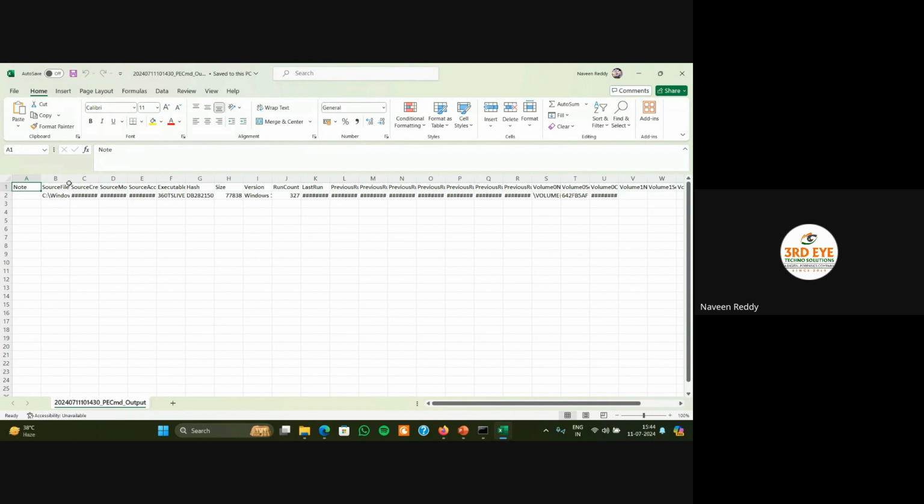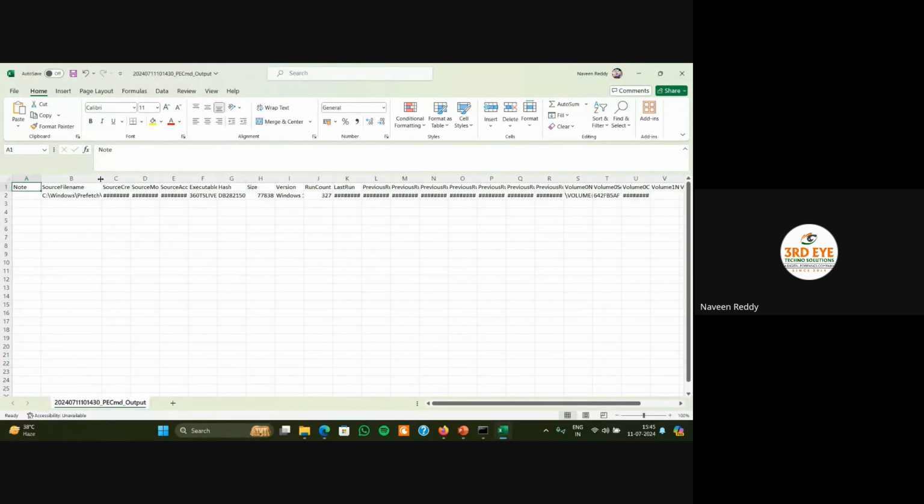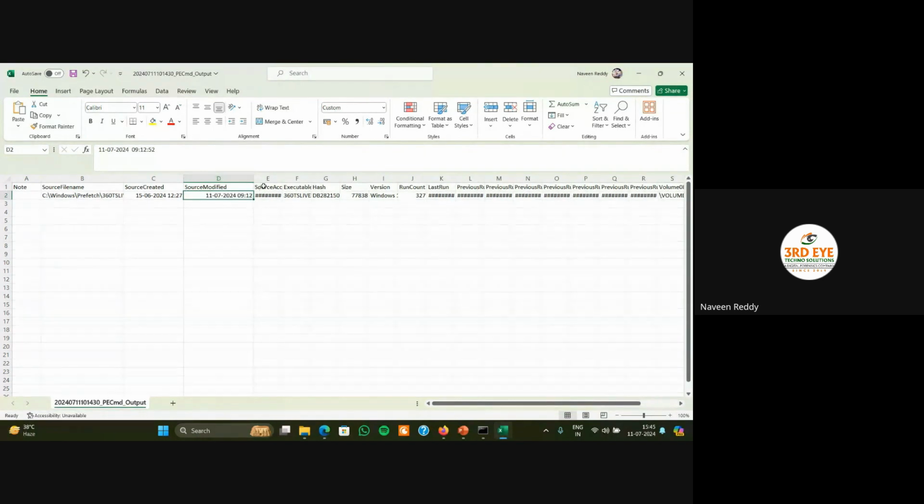Yeah, so as you can see, all this particular information is related to a particular prefetch file which I actually took. So this is the source file location. You can just see this also. When was this source created? This created timestamp is visible right here, and source modified also you can see, and source accessed, and what is that executable name? This is the executable name of a particular prefetch file, and the hash of a particular file.